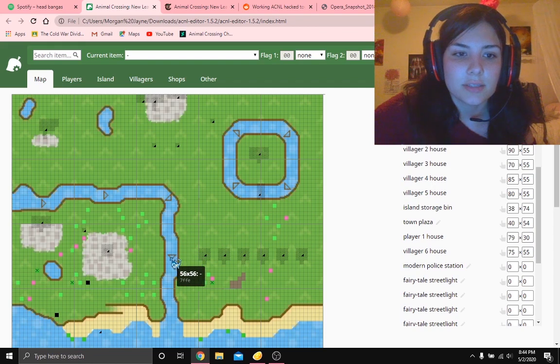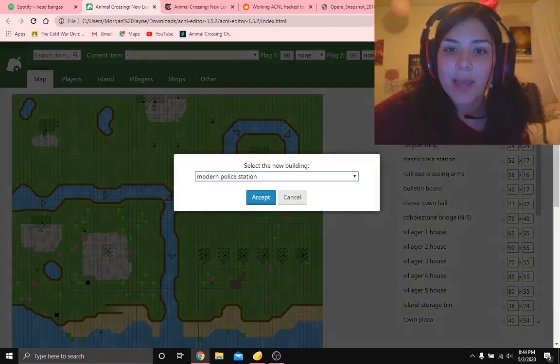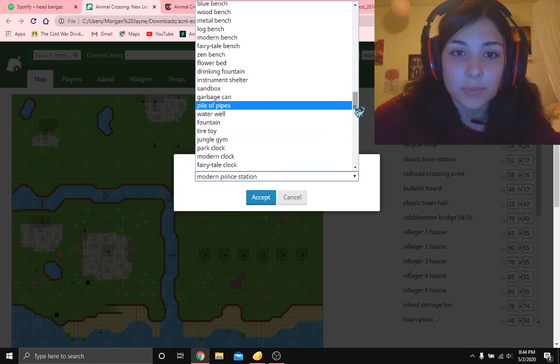We just need to get a bridge to go to this place, the mainland area. So now to add buildings, you just go to add building. And then you go to the type that you want to build.